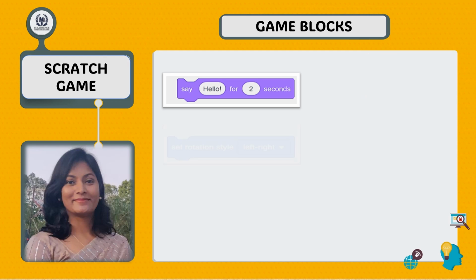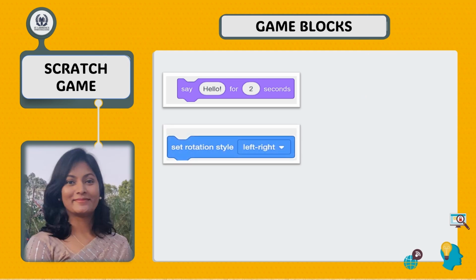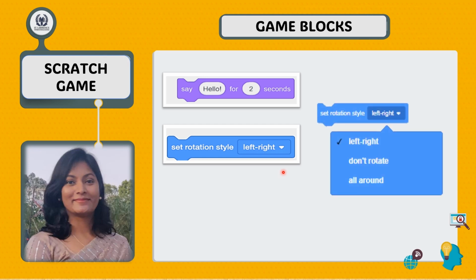The next one, I have set rotation style to left-right. Now this block is used when I want the sprite to move from the left side of the screen to the right, or I want different rotation styles, then I use this block. I will show you some of the options that I'll get: left-right, don't rotate, and all around. As we do the program, we will see what the other options are and how these options work.